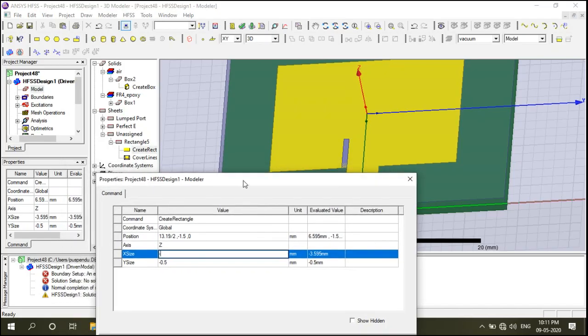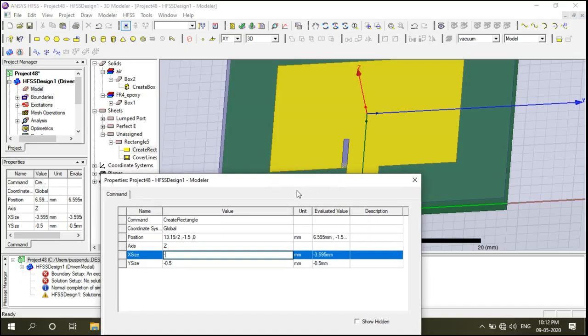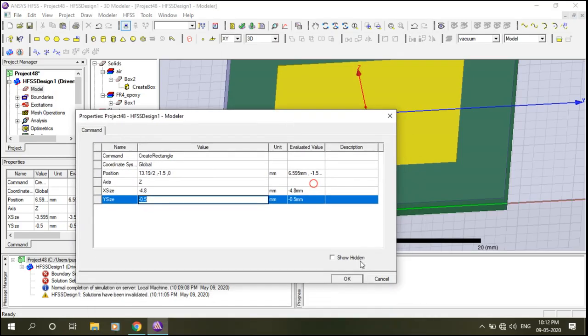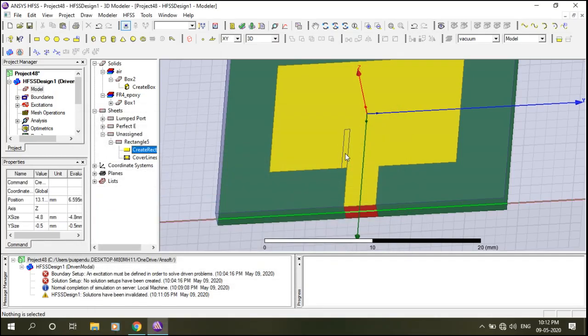and see, the x size is nothing but the depth of this inset feeding, and the depth you can choose by trial and error method, and also you can choose this depth by parametric analysis. I will show this in my next video. For proper impedance matching you have to choose this depth. So I am putting here the depth 4.8 mm, and y size is nothing but the width of this gap. So I am putting it 0.5 millimeter. Click on OK. So the small rectangle is designed.